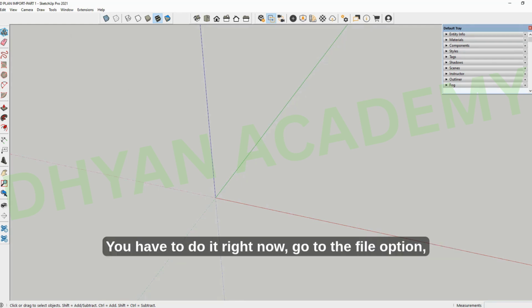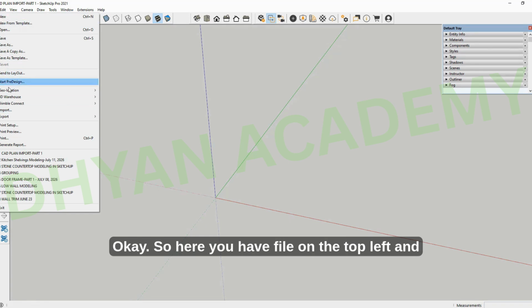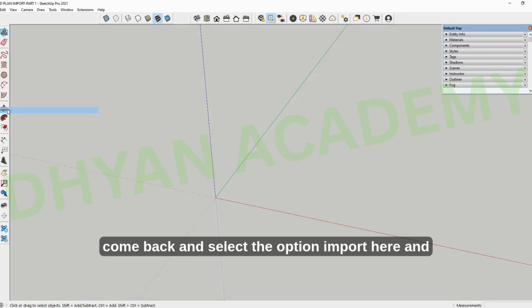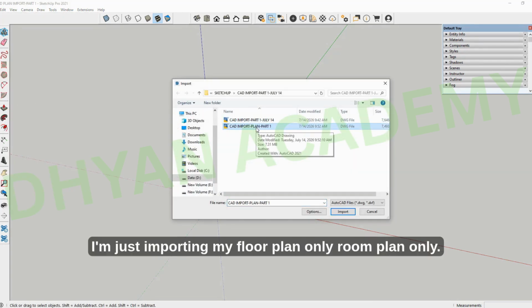So what is the process? You have to do it right now. Go to the file option and then select import. Here you have file on the top left, come back and select the option import here, and click on your file. Right now I'm just importing my floor plan only, not the room plan.